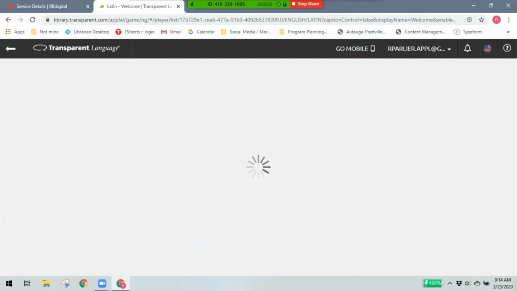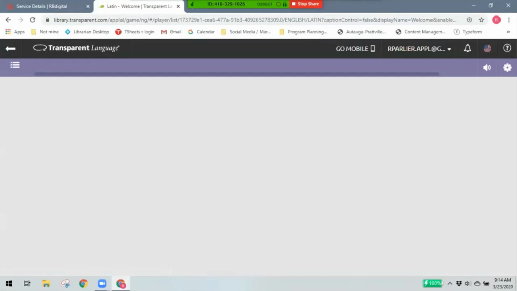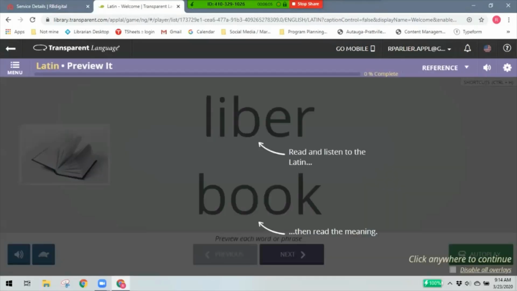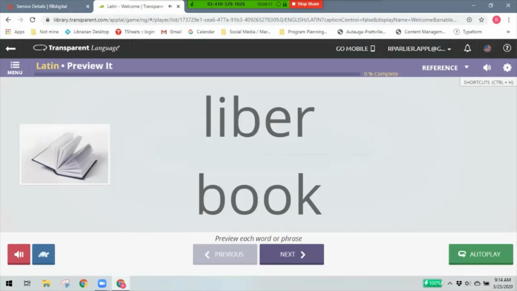Give it a moment to load. And here is some more of that tutorial like I was talking about. So it says read and listen to the Latin, then read the meaning. Click anywhere to continue. So we'll click Liber. Read and listen to the Latin.